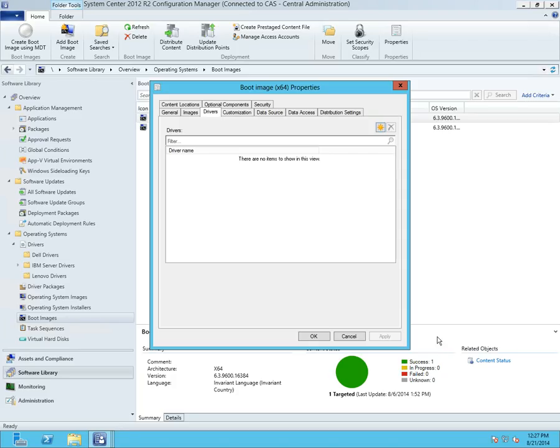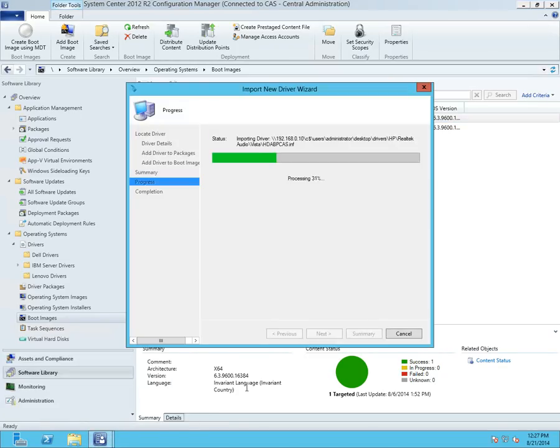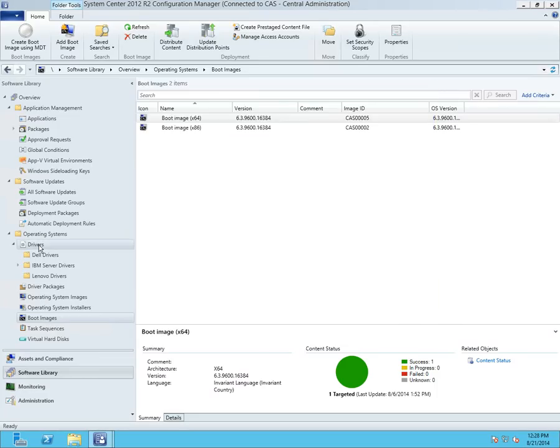And then we definitely will need to regenerate the boot image after we're done and so on, right? Okay, so we'll let that finish. So that's really importing drivers. Now, in terms of what you do with the drivers after they're imported, we might want to go back and add a couple of things. So let's go back to these drivers.